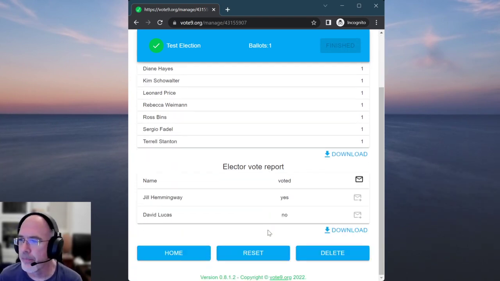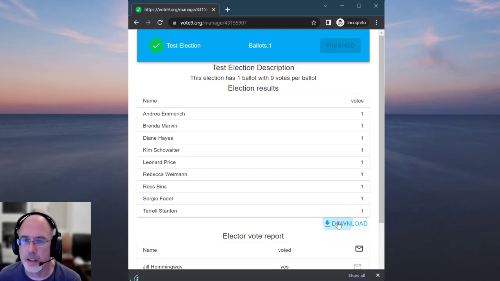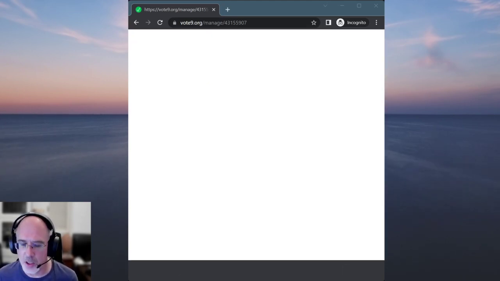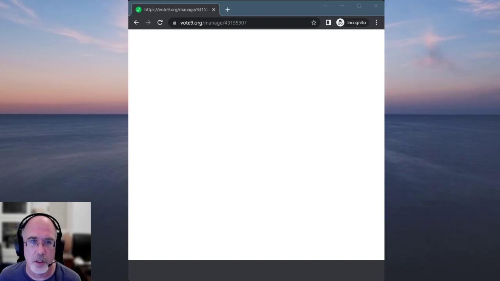So once you're done, you can download the electoral report. And if I open this up, it's going to open up in a different window. So I'll show you what the electoral report is going to look like. One second, I'll show you what it looks like.